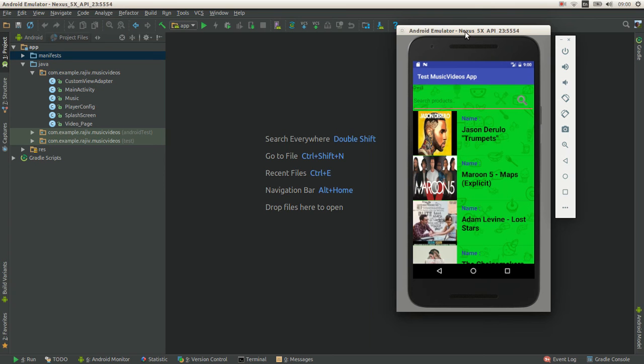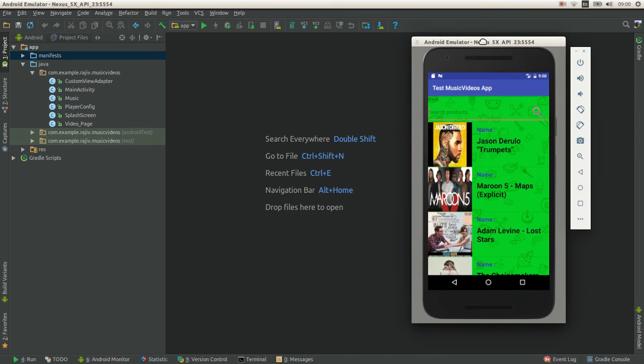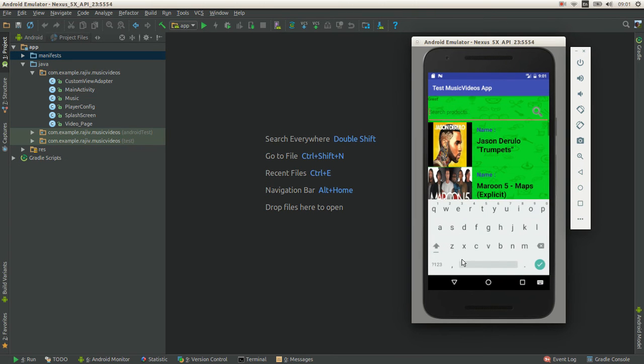Hi, let's debug some apps. And what can be better than learning by example? Let's see what we got in here.